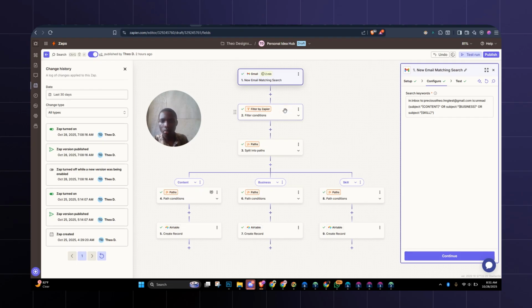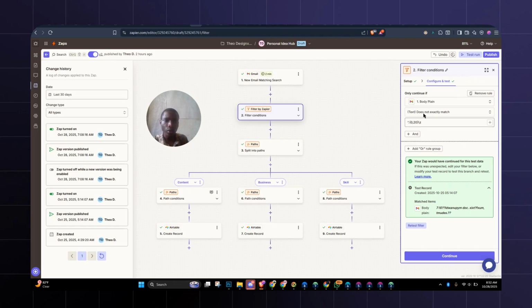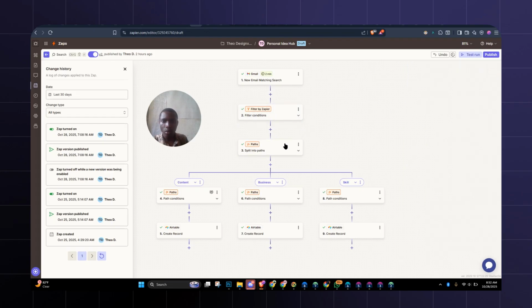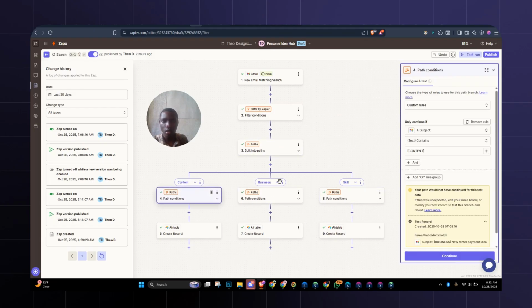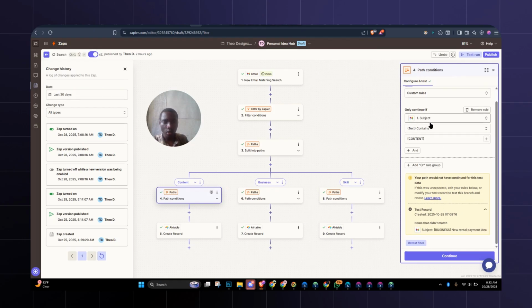After taking that email, it goes on to filter the whole process, and this is the regex code that I use for it. The way this works is that if the text character count is up to 20, then it's going to proceed. So that means any Gmail which you are sending to be logged into the database must be more than 20 text characters. Then we defined a path in there. The way this path works is that it groups into content, business, and skills. So if the subject contains content, it is going to get logged there.